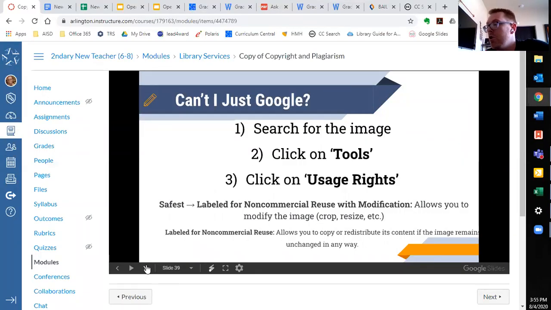Can I just Google? No. In Google, there's actually a place to select the usage rights in your search. You're going to want to reference that if you want to make sure you're using safe material that you have permission to use. So you click on Tools and then Usage Rights, and you select Non-Commercial Reuse with Modification. And anything that pops up, you'll be able to use.